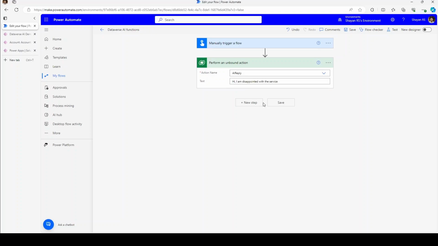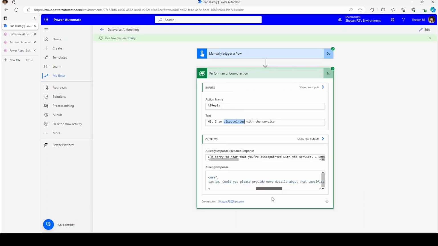I'm sorry to hear that you are disappointed with the service. I understand how frustrating that can be. Could you please provide more details about what specifically went wrong? This will help me better assist. Now rather than having an executive read through all the reviews and responding, we could use this AI reply function. So AI will help compose the response and it can also help post the response.